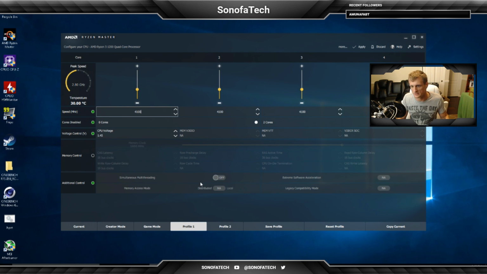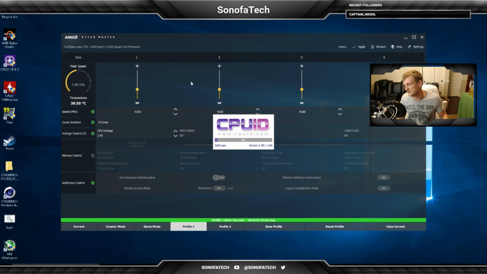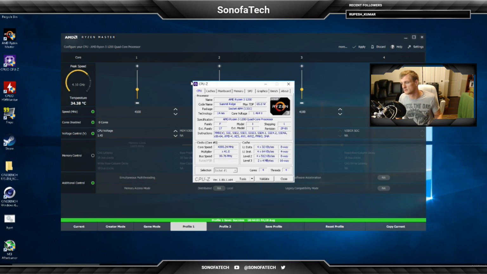$4,100 memory control. We shouldn't have to worry about... I'll have to confirm. Let's confirm with CPU-Z real quick.